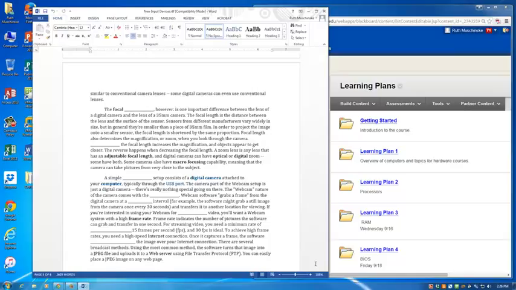If you're interested in using your webcam for streaming video, you'll need to have a webcam system with a high frame rate. Frame rate indicates the number of pictures the software can grab and transfer in 1 second. For streaming video, you'll need a minimum rate of at least 15 frames per second, and 30 frames per second is ideal. To achieve high frame rates, you need a high-speed internet connection.